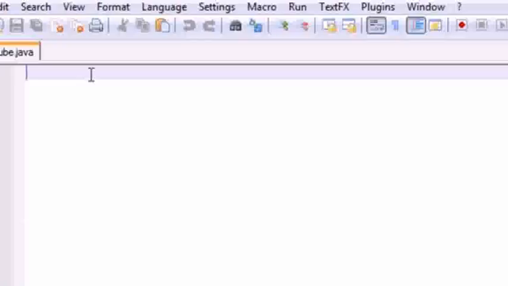Mine's called youtube.java. Now, I'm pretty much just going to show you a simple hello world program. Again, in this tutorial, I'm not going to be showing you how to write Java. I'm just going to be showing you how to run it. And in the next couple of tutorials, I'll show you what everything means in it. But for beginners, just follow me. The first thing you need to write is a class.